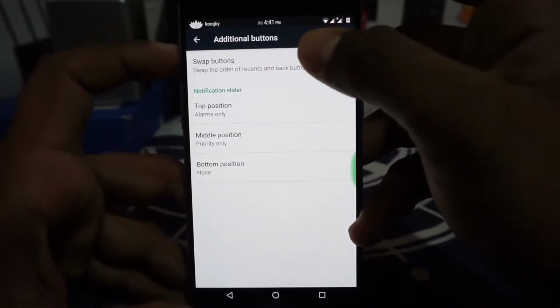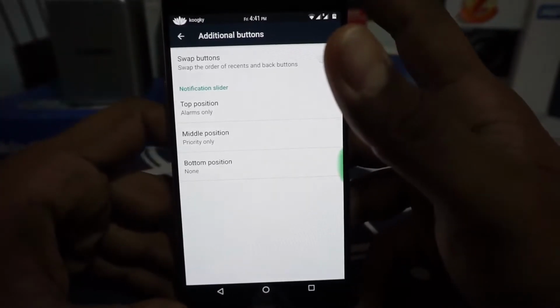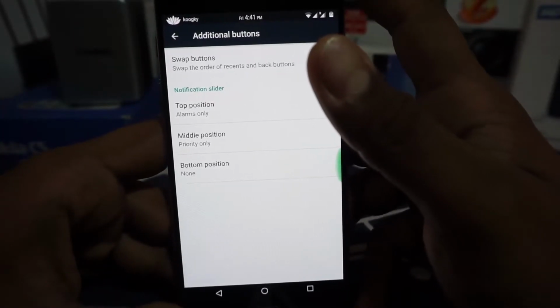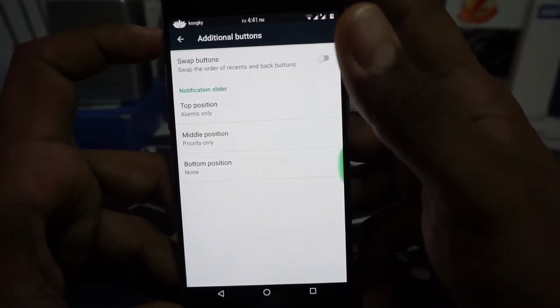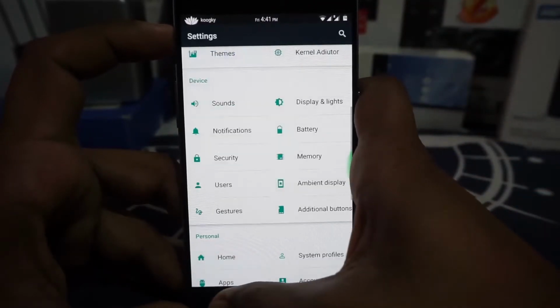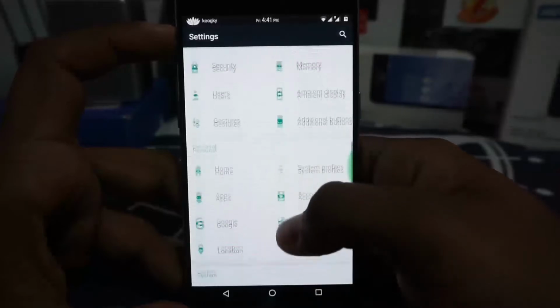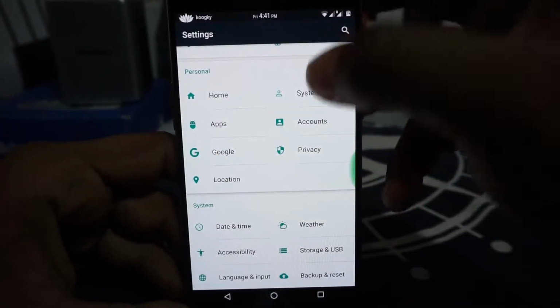Now it does have additional button settings where you can configure the alert slider, and yeah, alert slider does work, which is pretty phenomenal actually. I really have started using the alert slider for just shutting up my phone, and I am pretty glad that it is working in this ROM. Other stuff are pretty standard CyanogenMod 13 stuff.